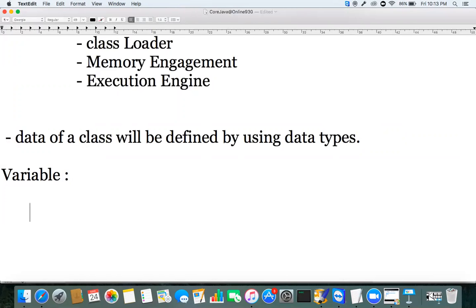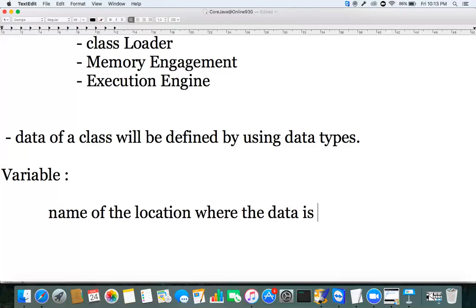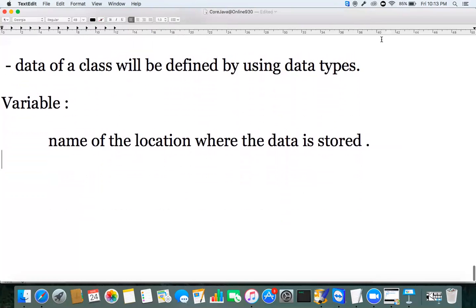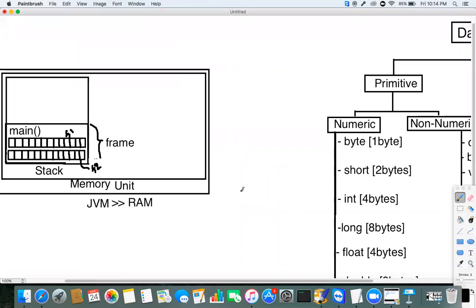So the definition of a variable: the name of the location where the data is stored is called a variable. I'm repeating again: the name of the location where the data is stored is called a variable.